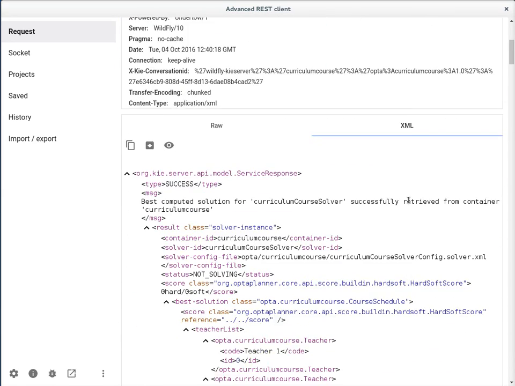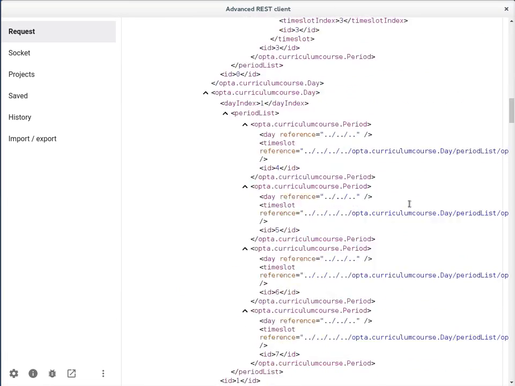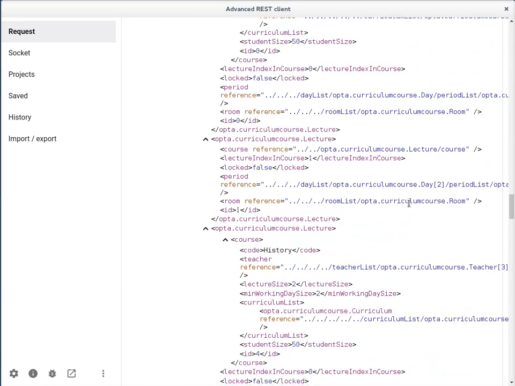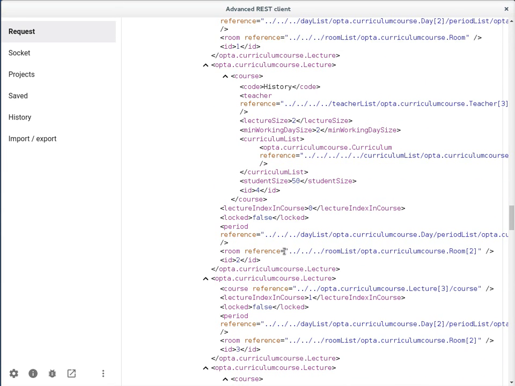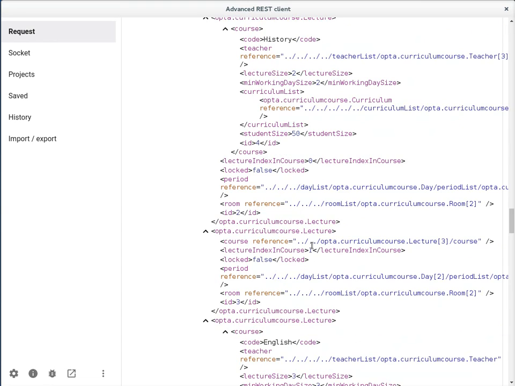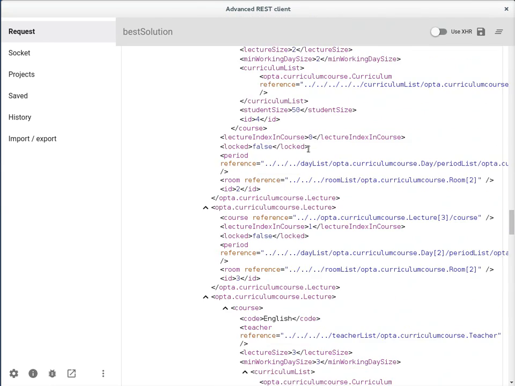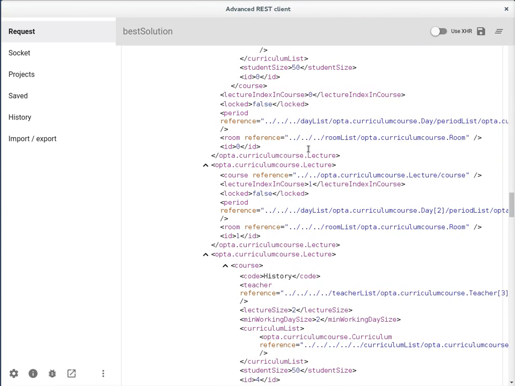All right. Okay, and if we have a look at the list of lectures now, you can clearly see that the period and the room variables have been assigned to those lectures, so the planner basically solved this planning problem. And that's pretty much it. Yeah, that was an overview of using the Workbench to solve some more sophisticated scenarios.